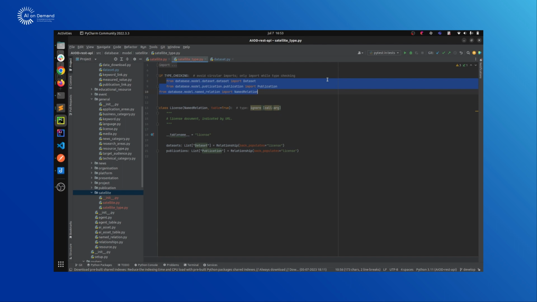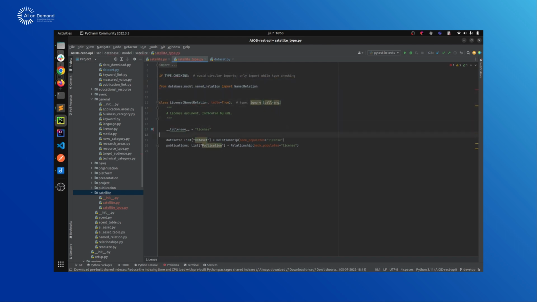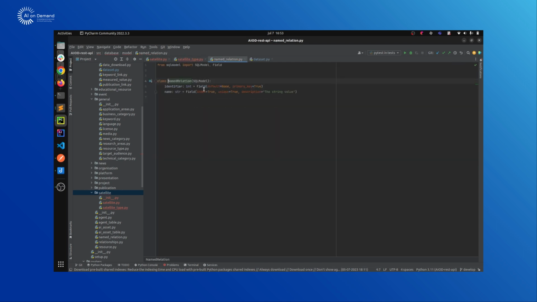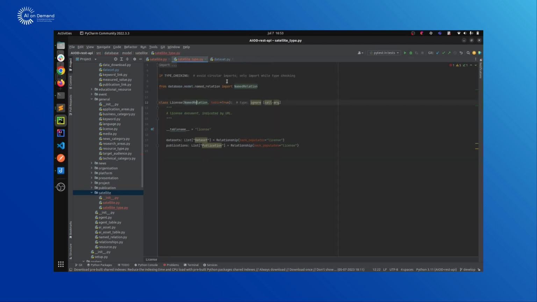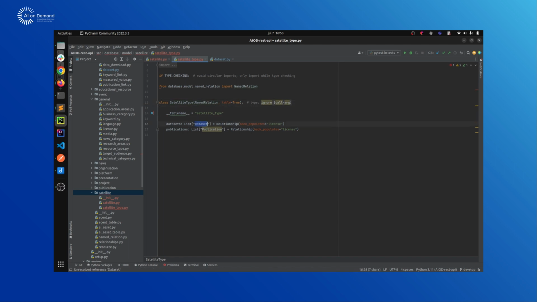All this data set stuff we're not interested in. We are, though, interested in the named relation. So named relation is just a thing with an identifier and name, which we can use. It's just a way to create an enumeration. So you can add some data there. It's a satellite type, so that's a table name. It is a table and a named relation, and we want to have a link to the satellites, which back populates the type.